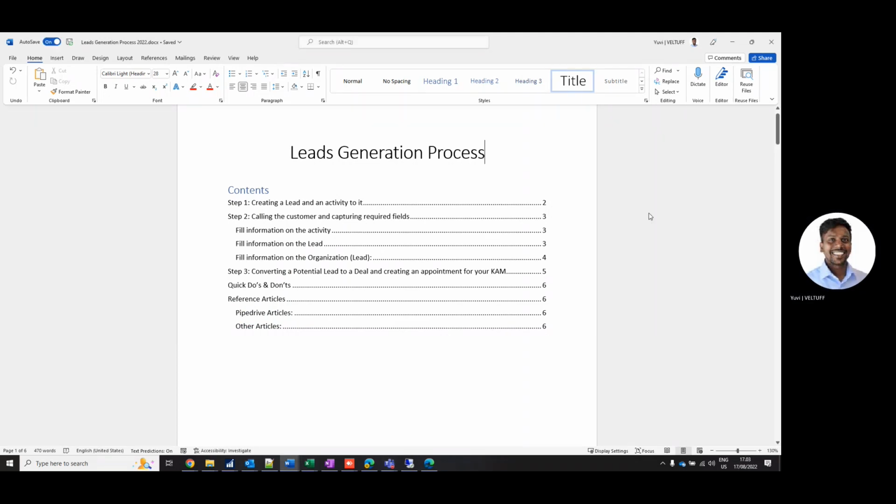Hello team. Today we'll be looking at the new lead generation process we would like to follow in Vailtuff. I will be walking you through the different steps mentioned in the contents here.